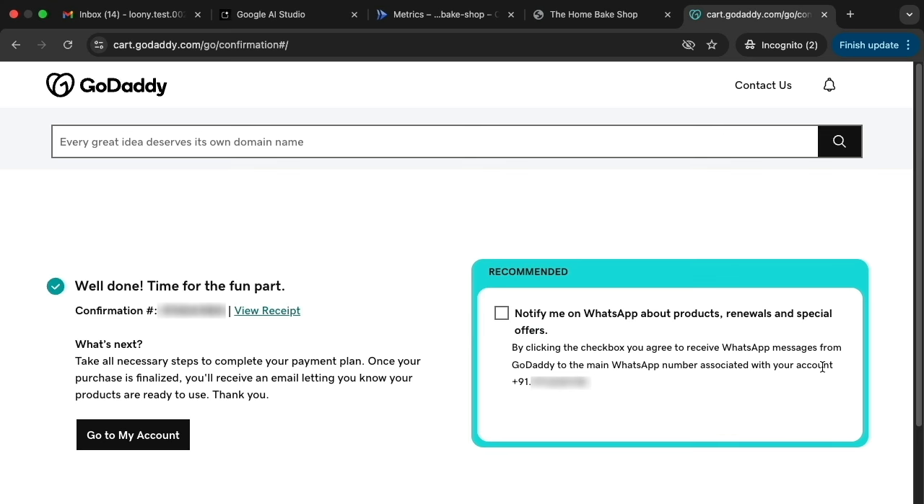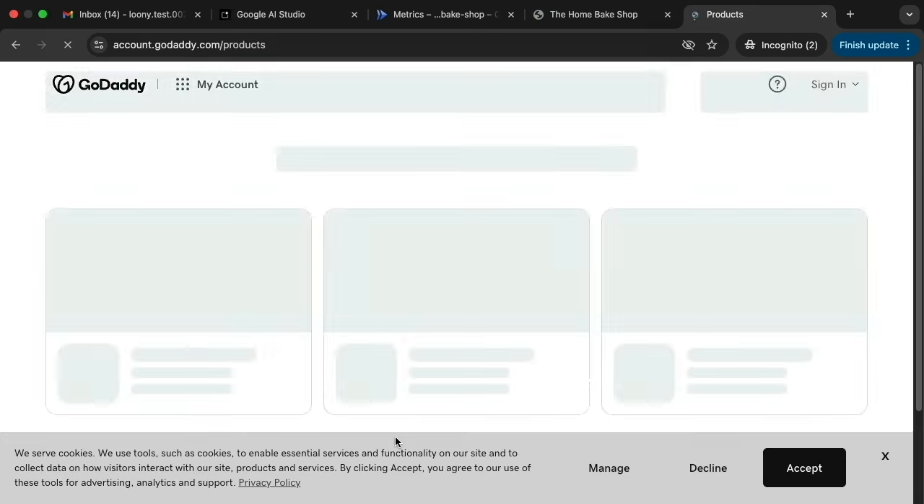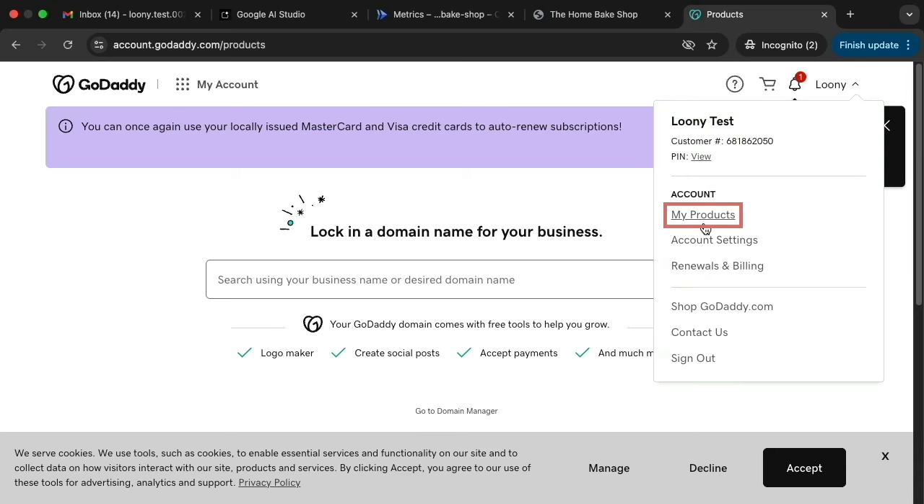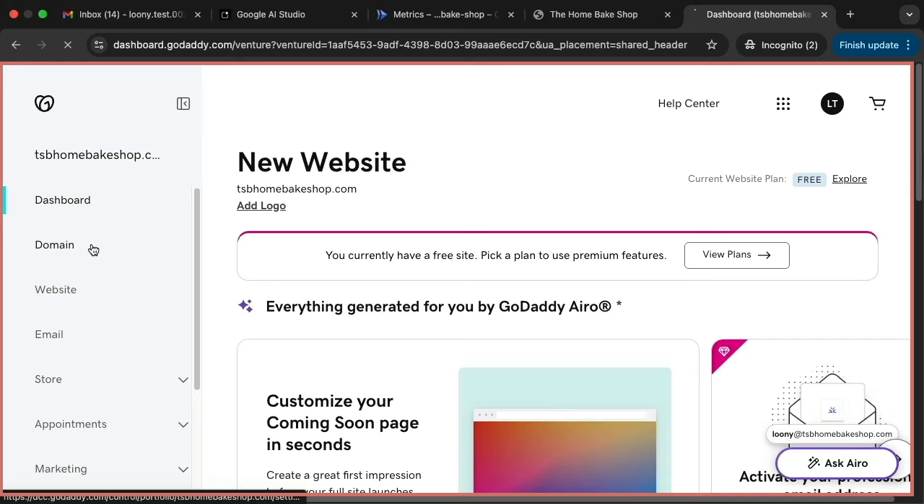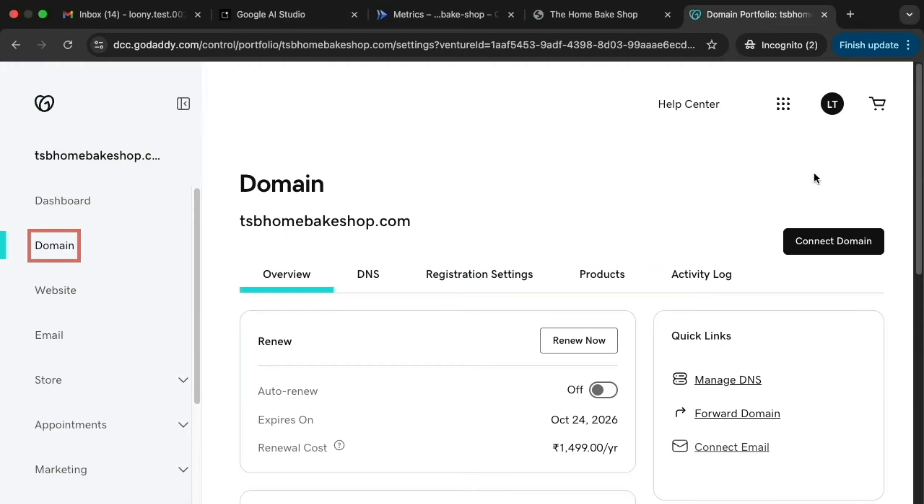Now you might have to wait about 5 minutes for the purchase to go through on GoDaddy. And once you've done that, you can go to your main account and select the My Products option. Once your domain purchase has been verified and has gone through, you should see a page that looks somewhat like this. And now on the left, you need to hit Domain. When people hit www.tspHomeBakeShop.com, we want them to be directed to our website that's running on Google Cloud.